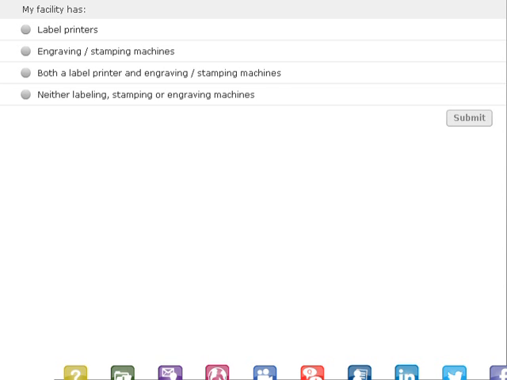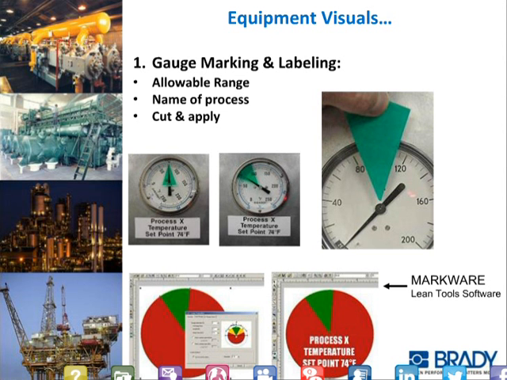As we talked about gauge labels, there are a couple of different techniques. One is the gauge labels where it's a translucent, transparent type of sheet available in red, yellow, or green color. The green, again, intuitively tells you it's acceptable, it's the allowable range. And you can see two examples on your screen. The one to the center left says process X temperature, and the set point is 74 degrees. Notice how the green label is actually pointing to that 74 degrees Fahrenheit.